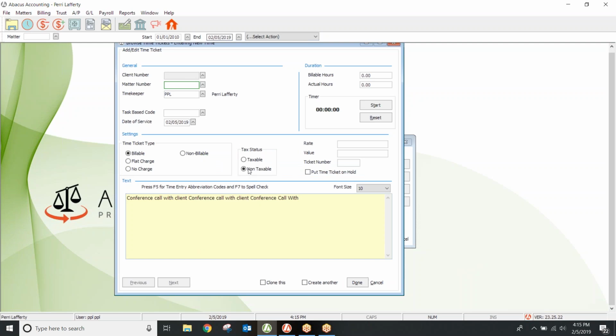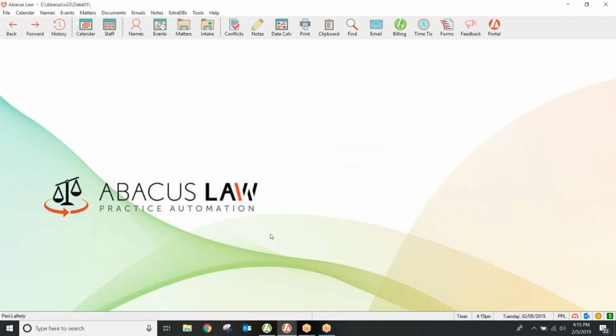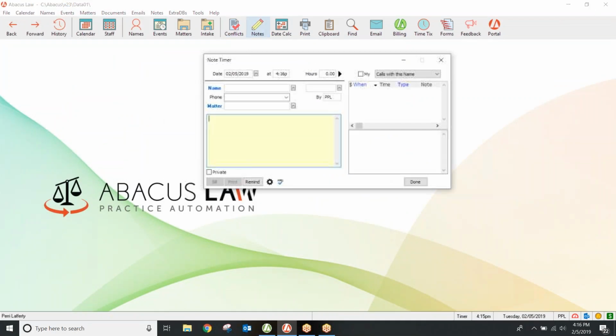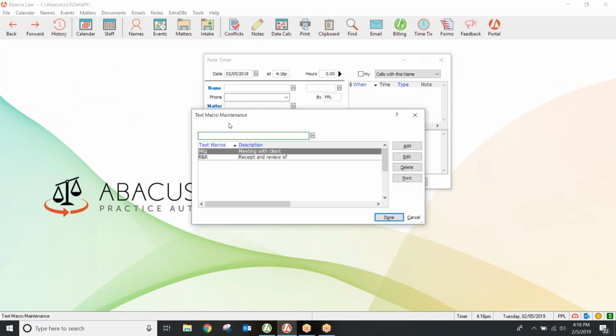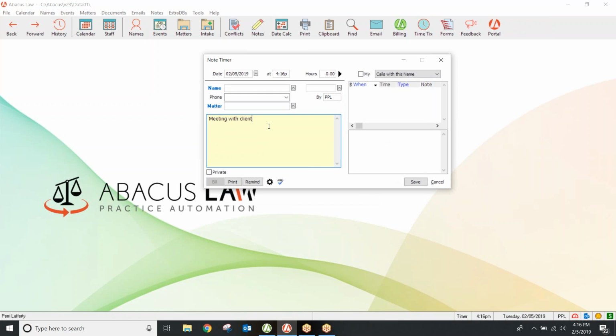All right, so if you're entering time, and this is only if you're entering time here in billing, do these tickets or abbreviation codes work? There is a way to do this in Law. I knew that question was going to come up. When you're in AbacusLaw, and I just happen to have it open here, and you're adding a note, you could also press your F5 key, but this brings up the macros from AbacusLaw. So you would choose one, hit done, and it would pop into place.